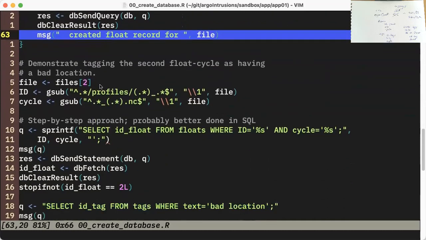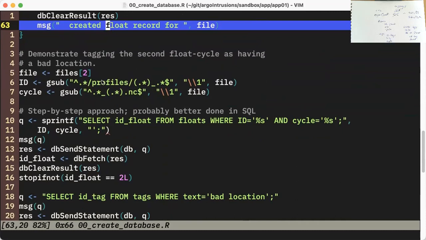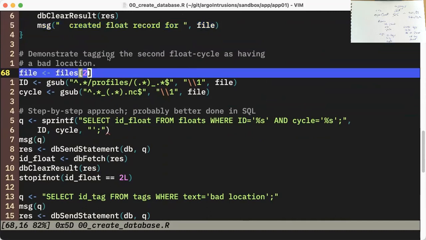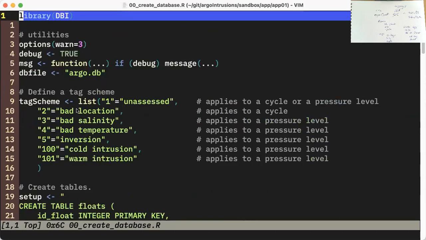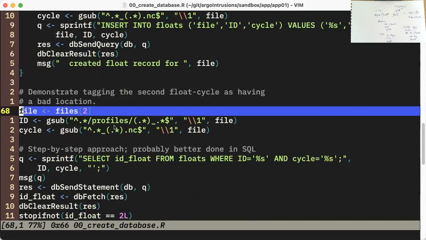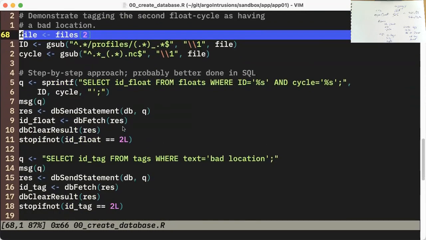Okay, and so now we've made that database, and now what we'll do is I'll insert something. We've got the tags database made and the floats database made. I'm going to insert some of those connection into the connection database. So I'm going to imagine that I wanted to make the second float cycle. I'm calling it a float cycle here. Probably should have been saying that all along, but anyway, I'm going to imagine that it has a bad location. So the bad location is a key of 2. So we'll go back to here.